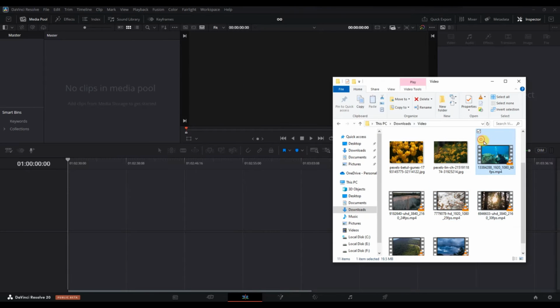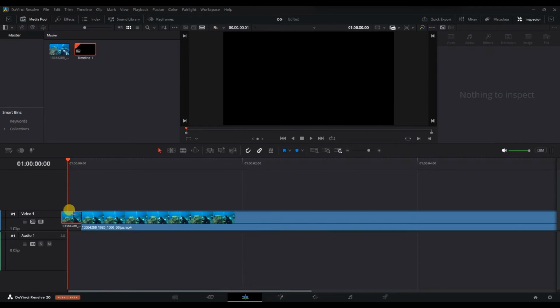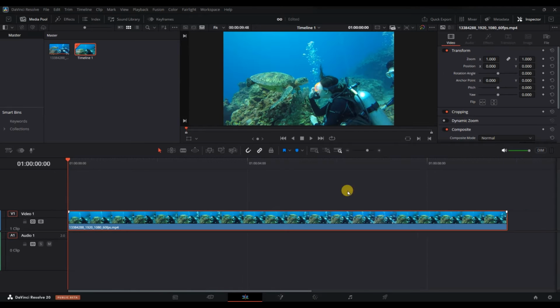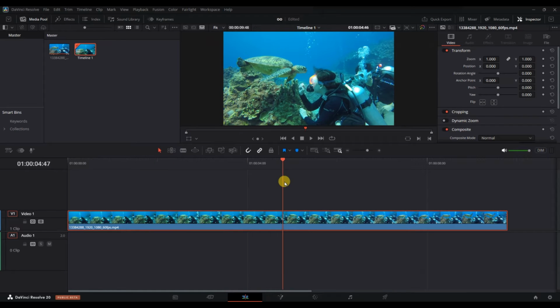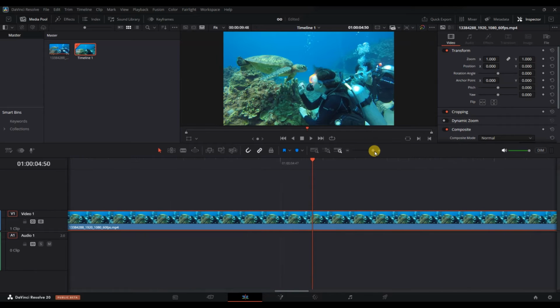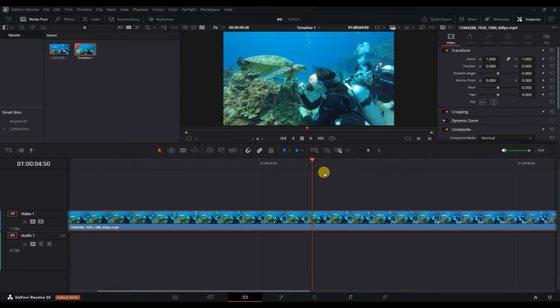Once it's imported, drag it to the timeline at the bottom of the screen, where you will be doing your edits. Next, move the playhead to the exact point where you want to split the clip. You can zoom into the timeline using the zoom slider or scroll your mouse wheel while holding the Alt key to get a more precise cut.